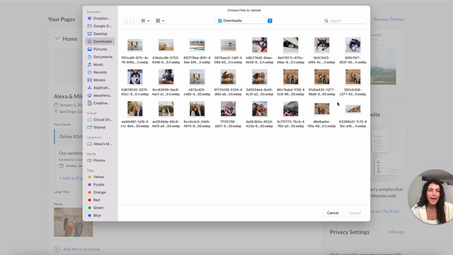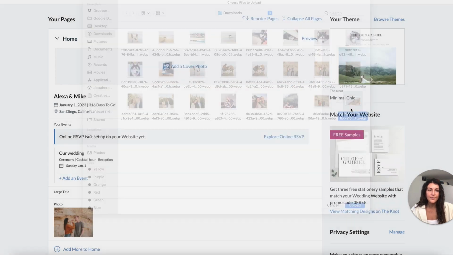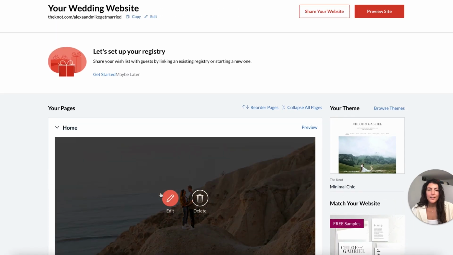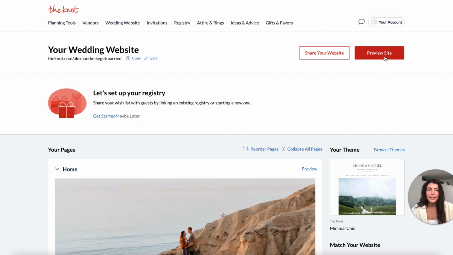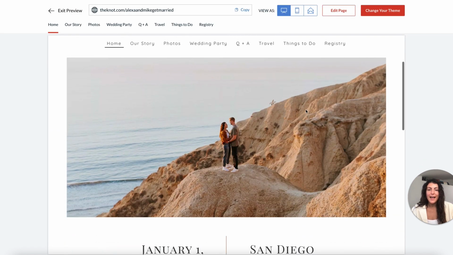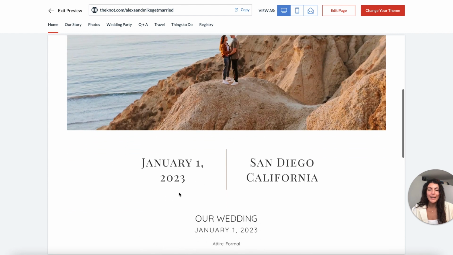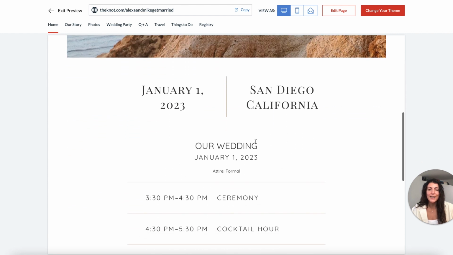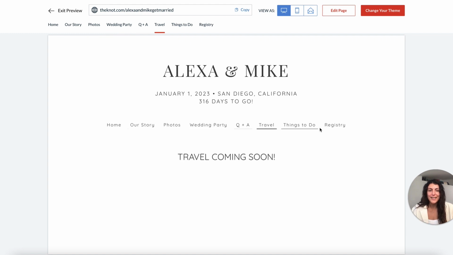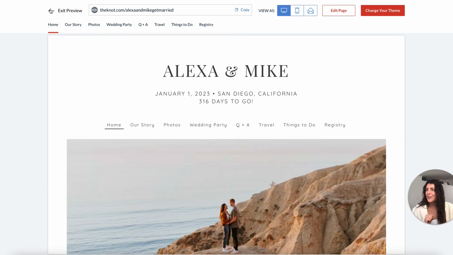I'm gonna select that image of Mike and I. Perfect, we're gonna crop it. There we go. So I'm going to preview this site. And now you can see that the cover photo is there. We have January 1st, San Diego, the timeline, boom, looking good. And then you'll see all the rest of these pages are still coming soon because there's no content there. So let's move on to that, starting with our story.